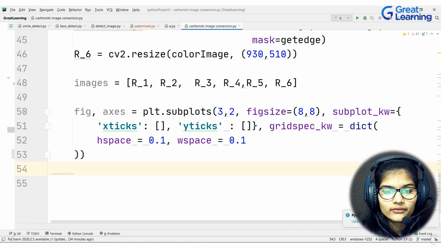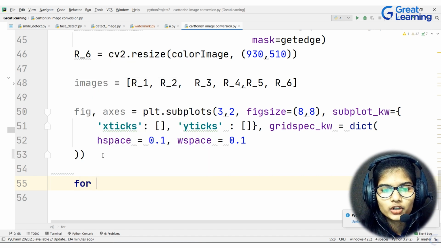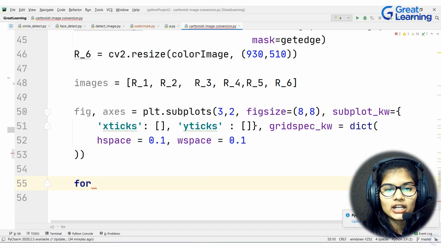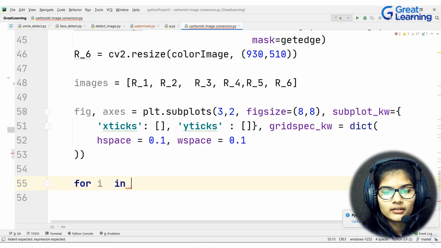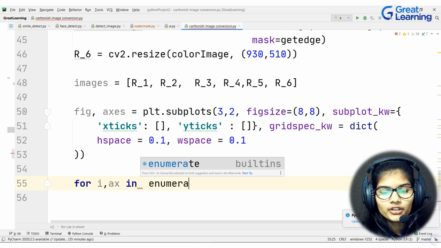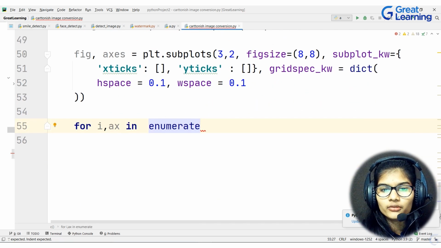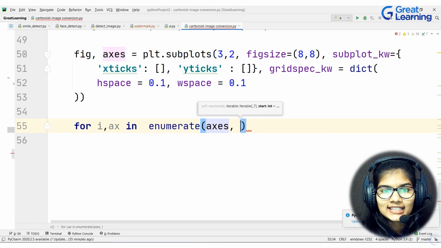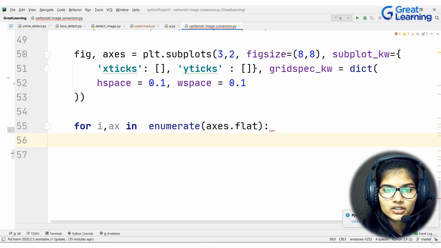Let's get down here and further I'll be using a for loop. So I am having for i comma ax in enumerate. I'm going to use the enumerate function here. For i comma ax in enumerate, I'm going to use the axes variable which I made above, and instead of that axes dot, I'm going to use the flat function, axes.flat.